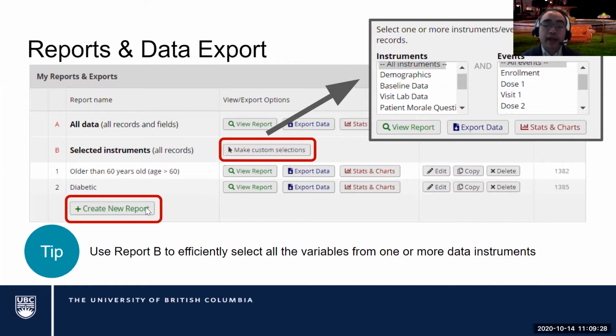Report B, actually, I recommend using if you want to select multiple instruments very quickly. For example, if you want a data set that only has demographics and baseline data, it would take a while if you were to add it one variable at a time. So the quickest way is to use report B, make custom selections, and you can select the forms you want and just view report or export data. That will be the quickest way.